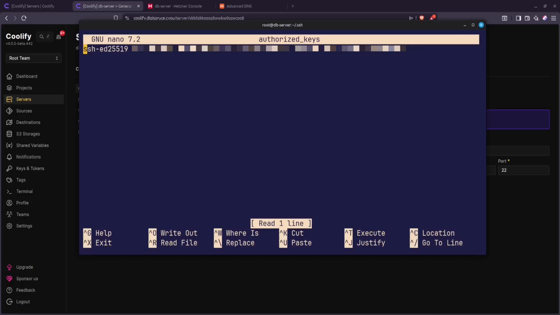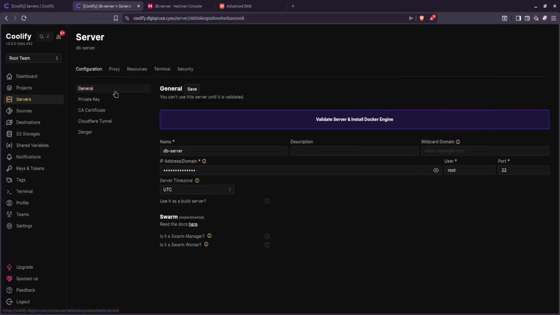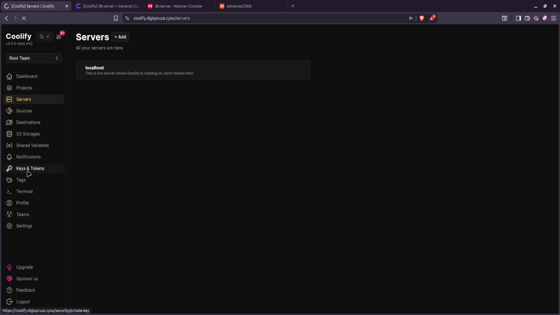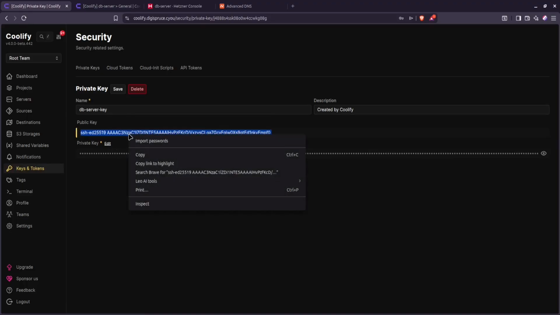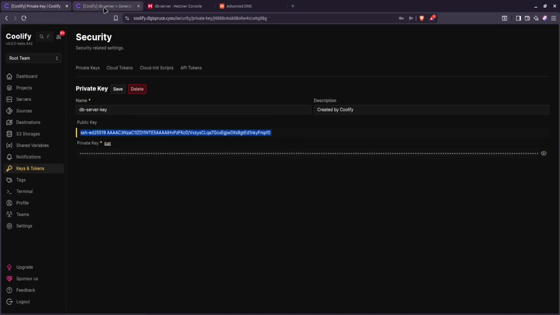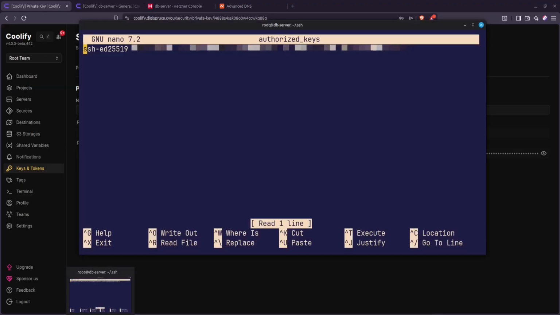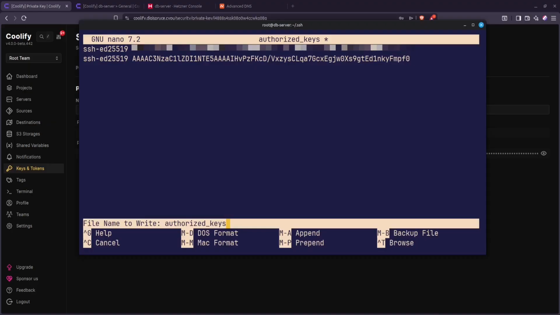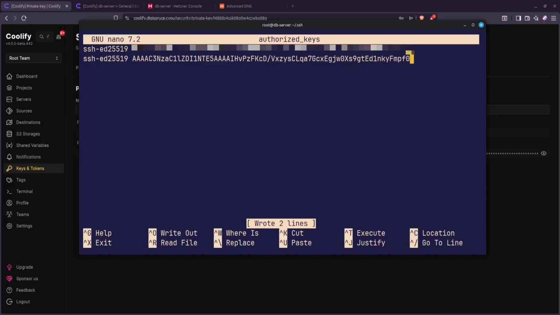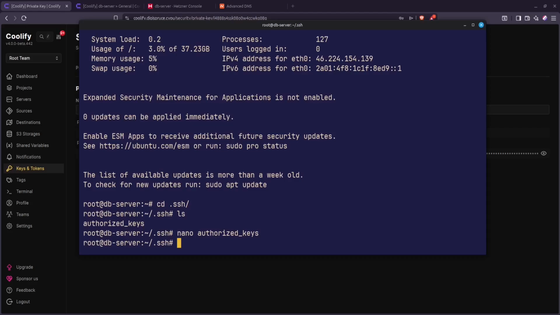Now we need to add the key for our Coolify server to connect to the server. So let's go back to Coolify here and to keys and tokens. Select that key and copy the public key. Let's go back into the terminal. I'm going to create a new line and paste that key in here. And then we can do Control O, press enter. It now saved the file. You can do Control X and it will now exit the editor.